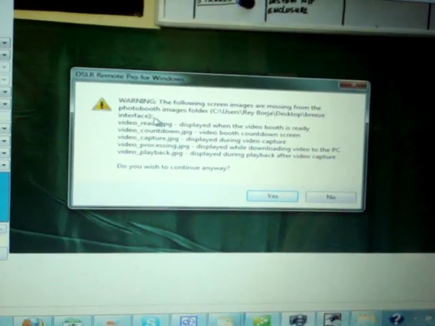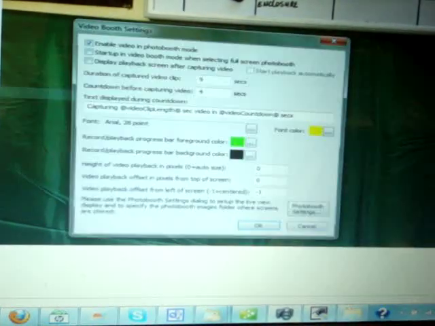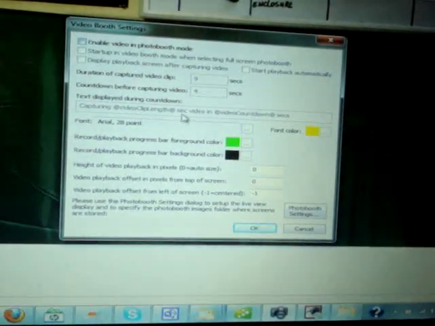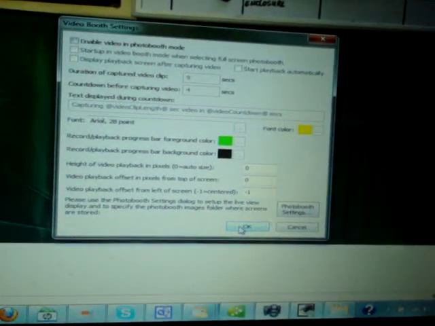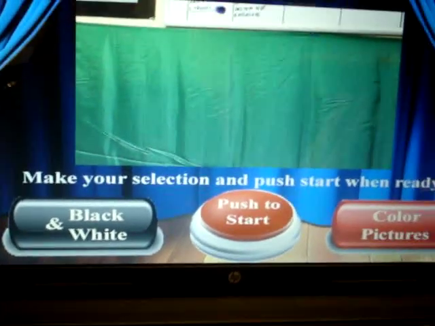So just to test that, go to File, Full Screen Photo Booth Mode, and it's saying warning, the following screen images are missing. Yeah, well, it's missing because my video is activated and it's not supposed to be, so I'm gonna enable that. That was from a previous setting earlier. Now I'm gonna go back to File, and I'm gonna go Full Screen Photo Booth Mode, and bam, look at that, ladies and gentlemen. Thank you.